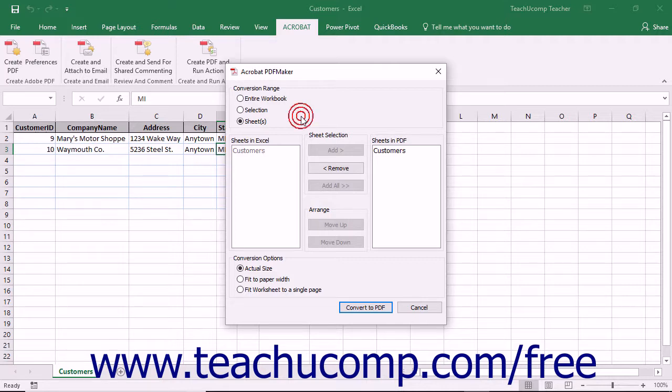In the Conversion Range section, you can select an option button to choose Entire Workbook to convert all sheets within the workbook, Selection to convert only the selected cells within the workbook, or Sheets to convert selected worksheets within the workbook. If you choose the Sheets option button, then you will see all of the sheets within the workbook shown in the Sheets in Excel list.